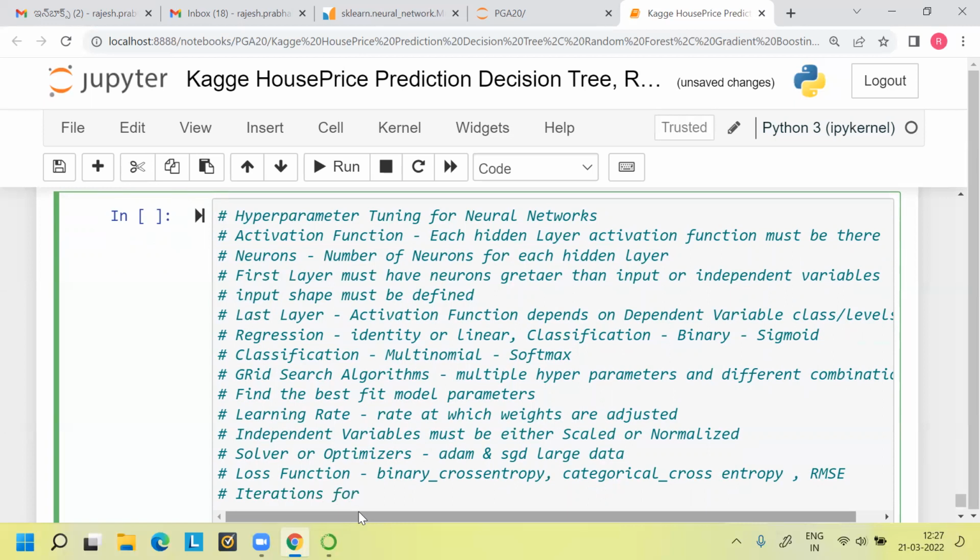Iterations for self-correction. You have to look at the iterations. Max iteration is 200. Sometimes you have to increase iterations to 500. Your accuracy will improve because it will have more time to learn, right? But again, time consuming. Time consuming is the problem.